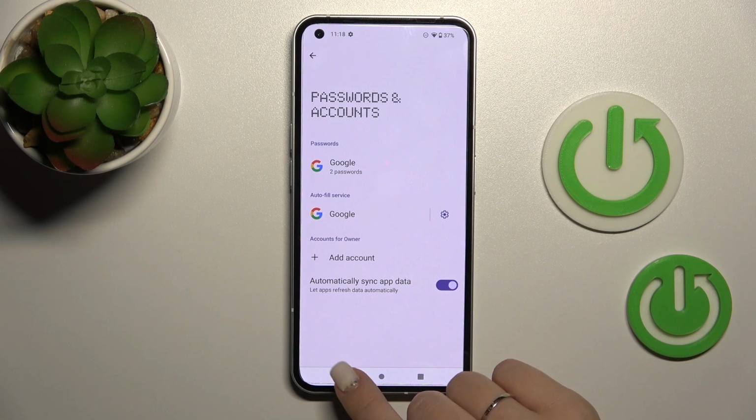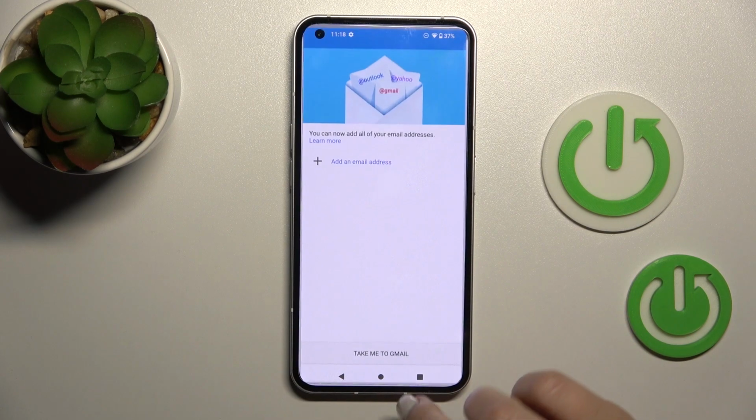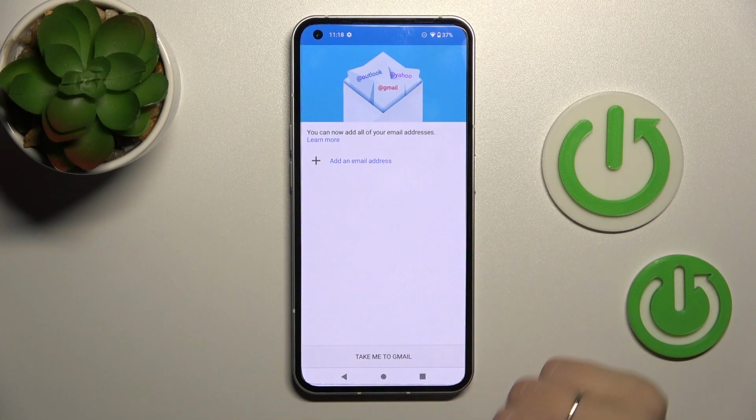And now let's go back to the application. And now we can see that we also logged out from the Gmail account in the Gmail app on our Nothing phone.